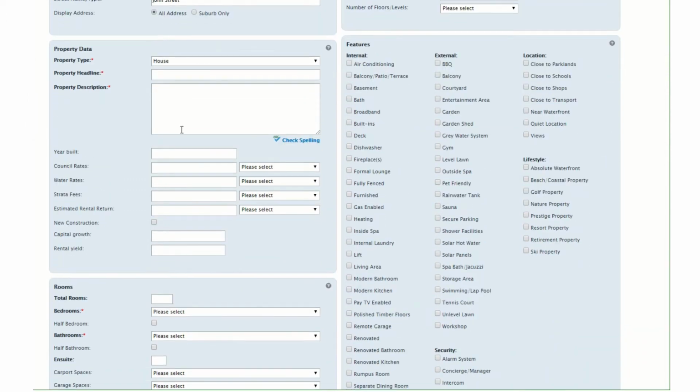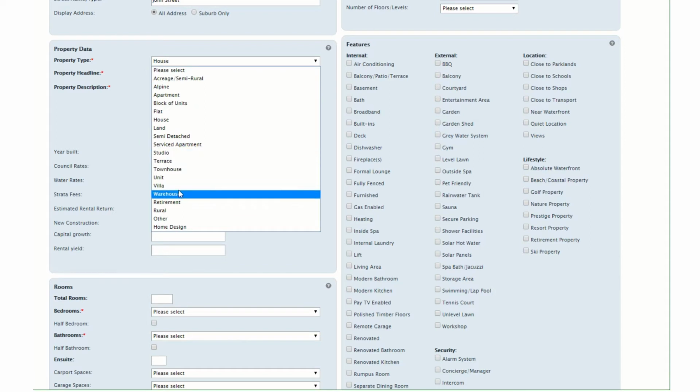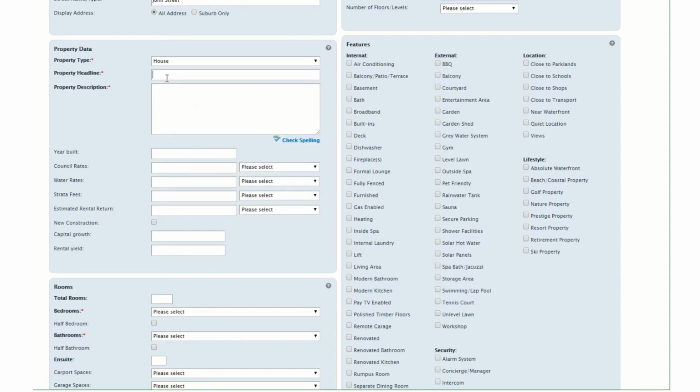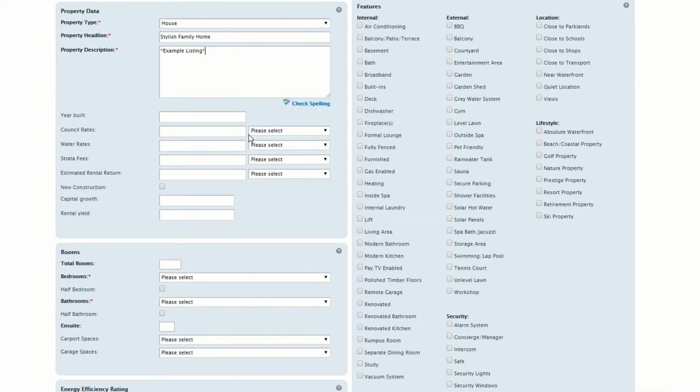Moving down to the property data, you will first choose the property type relevant to your property. Your headline is something like a title, something short and sweet, and that will lead you into the property description. The description can be as short or as long as you wish it to be. Sometimes it is easier if you have it in a Word document and you can copy and paste, or you can type it straight into the field. As you can see, the fields below do not have a red star, so this is information that you want to put online. If you don't have it, that's not a problem at all.